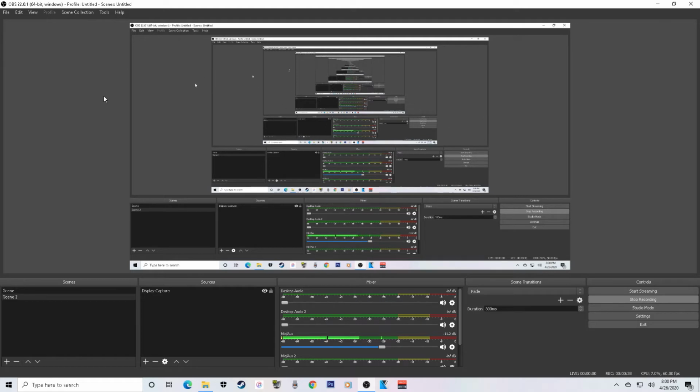So as you can see, I am on my OBS main menu, and I am on 22.0.1. I haven't updated yet, but as far as I know, all these settings will work on every other OBS. So yeah, how I have mine set up is I just have a scene with a display capture. That's it. But alright, let's get into settings.